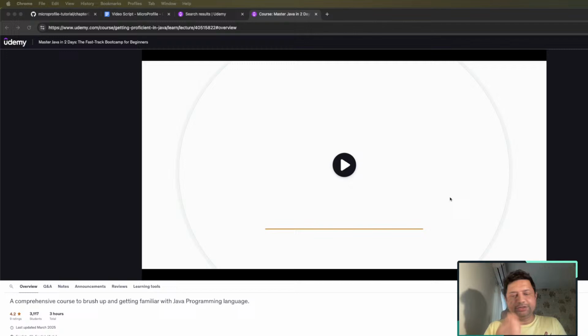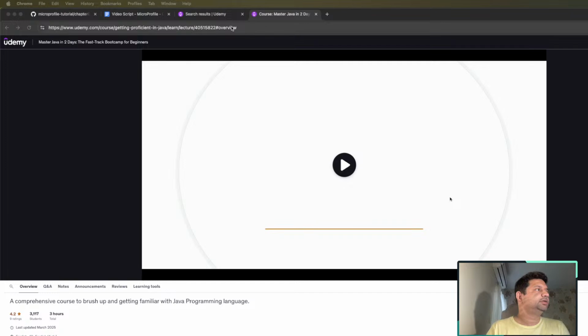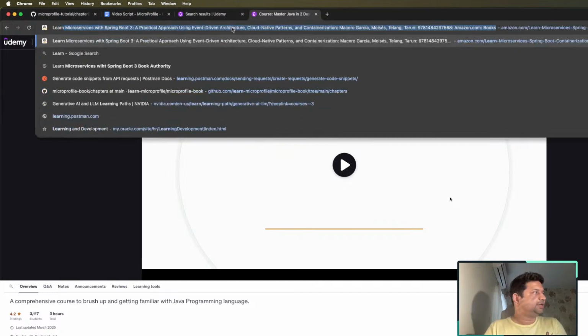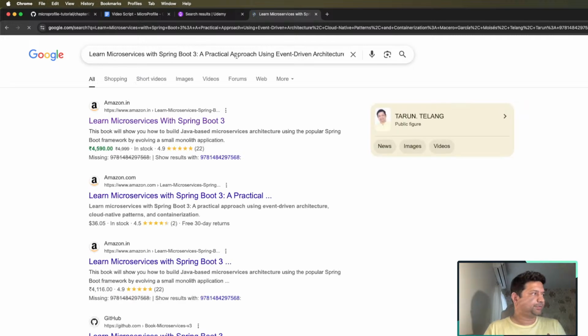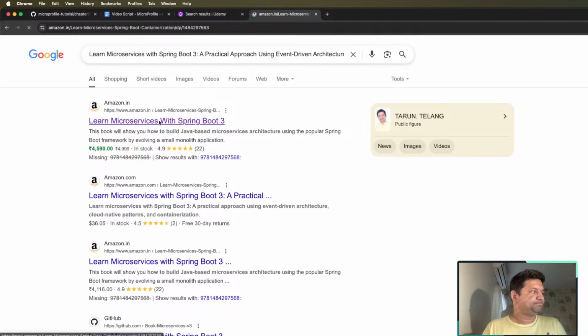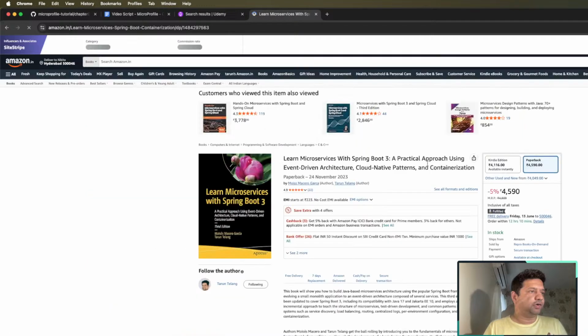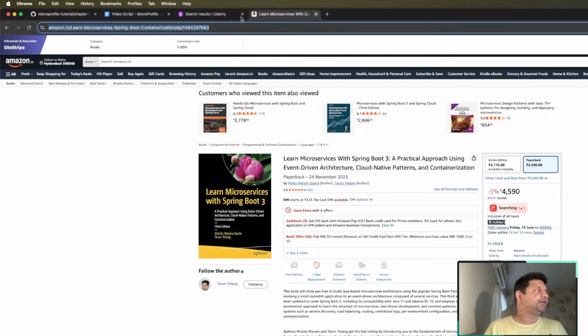I have pasted it, and a few people also asked about a MicroProfile or Spring Boot book. For Spring Boot, they can refer to a book called Learn Microservices with Spring Boot. This is a good book for learning microservices in Spring Boot. So these two are good resources for learning Spring Boot and for learning Java.